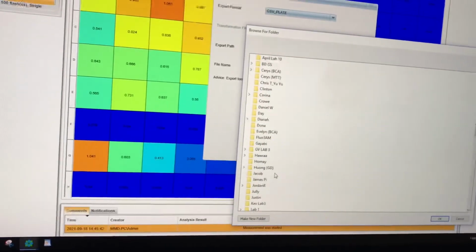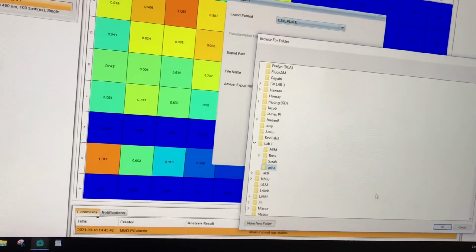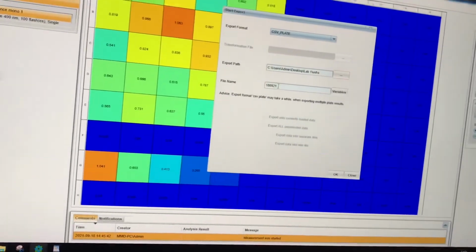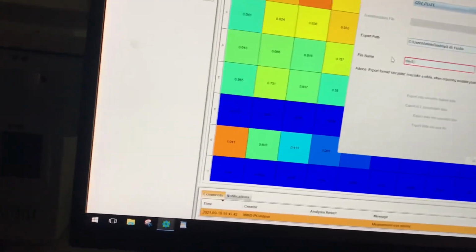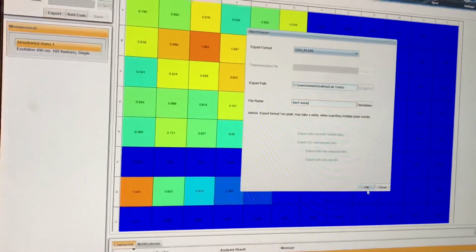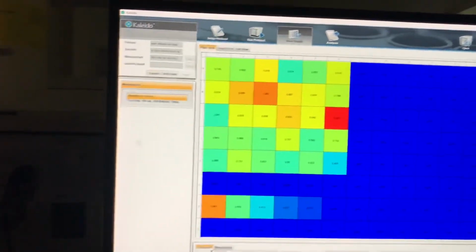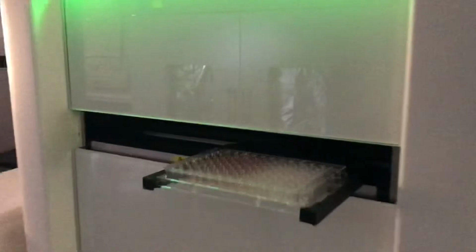Here I'm just saving it into my folder. This data will be given to you in an Excel format, so you can easily use Excel to calculate the number of cells present in a well, and then you know how many cells are present in a well. You can draw a graph for the proliferation assay. Finally, eject the plate and close it, and you can discard the plate. Thank you.